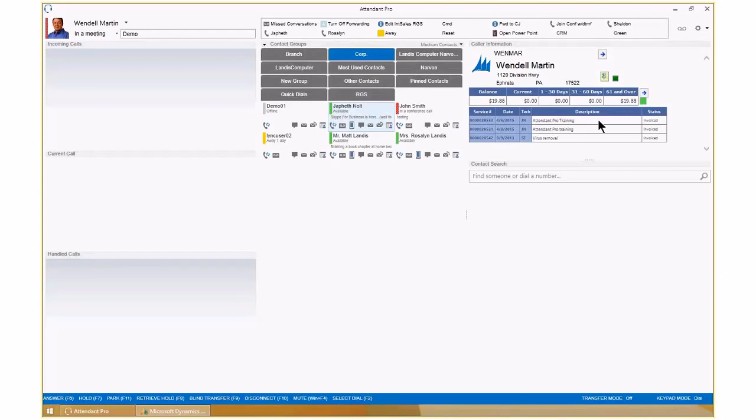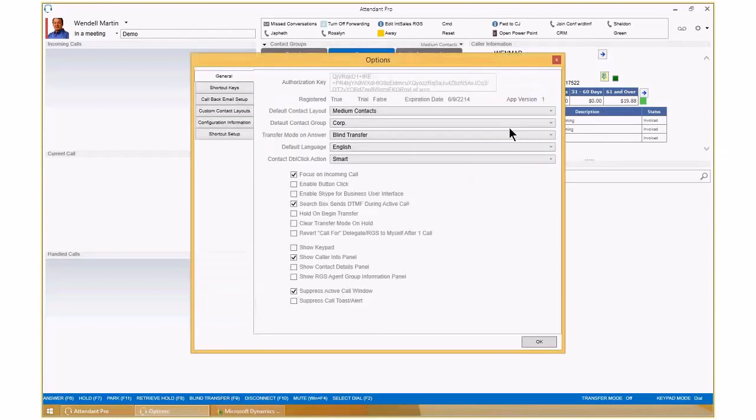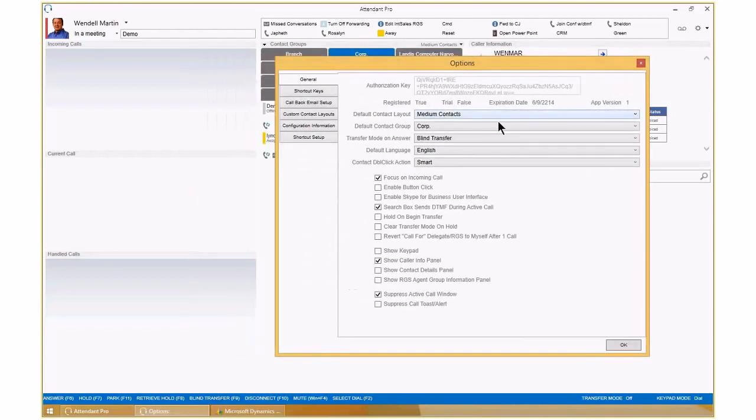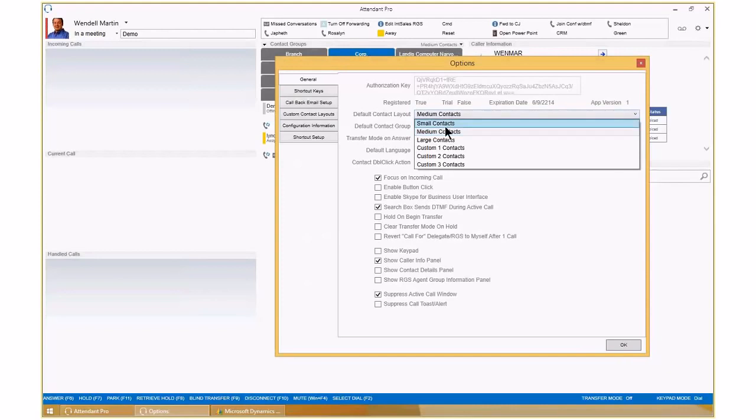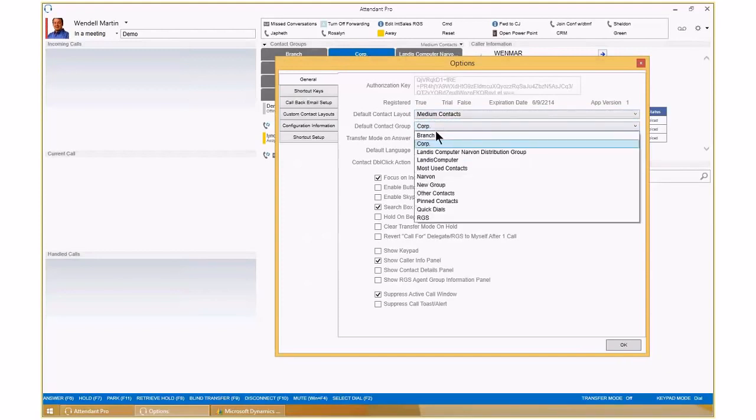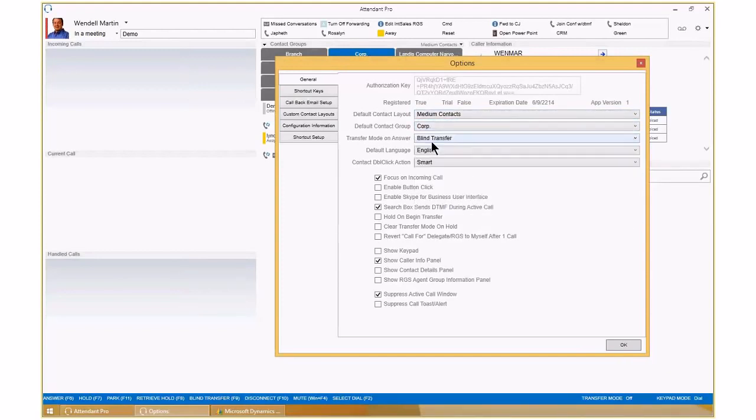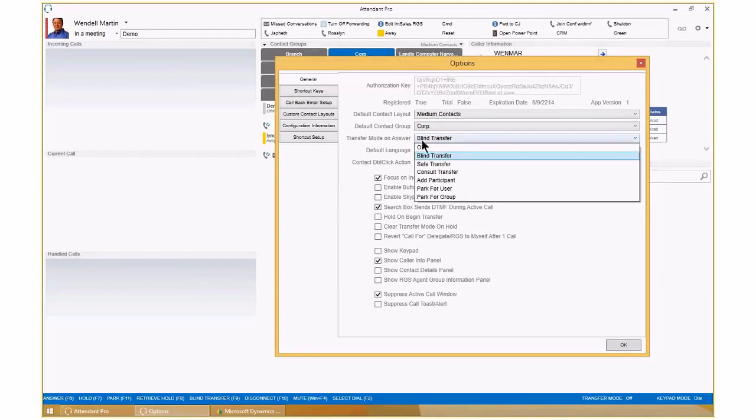And in a little bit, I'll show how that gets set up. So in the meantime, here's some settings. So we talked about the contact sizes already. This here is our groups, and I can pick which group it starts up in. We talked about this transfer mode on answer. I can set that to whatever. And that is just what it will default to.